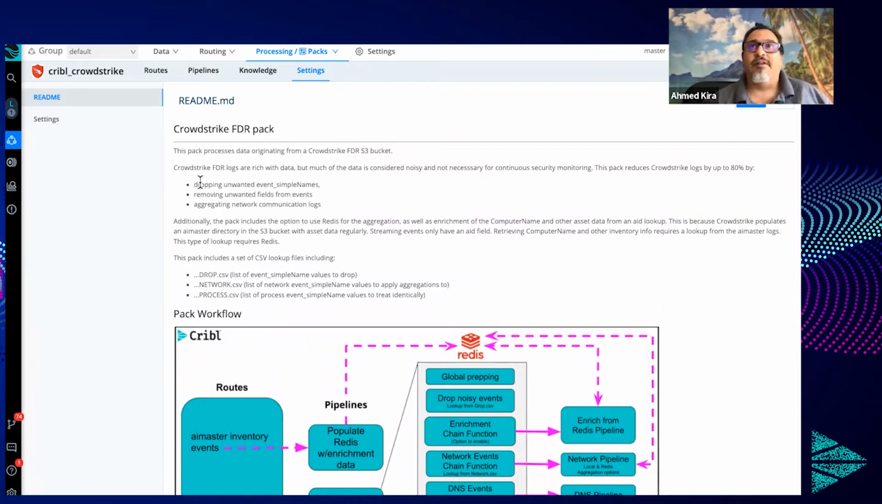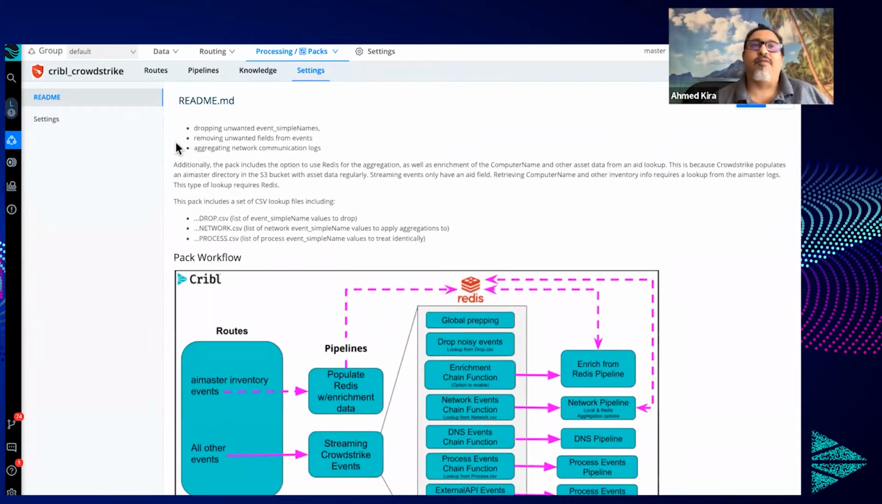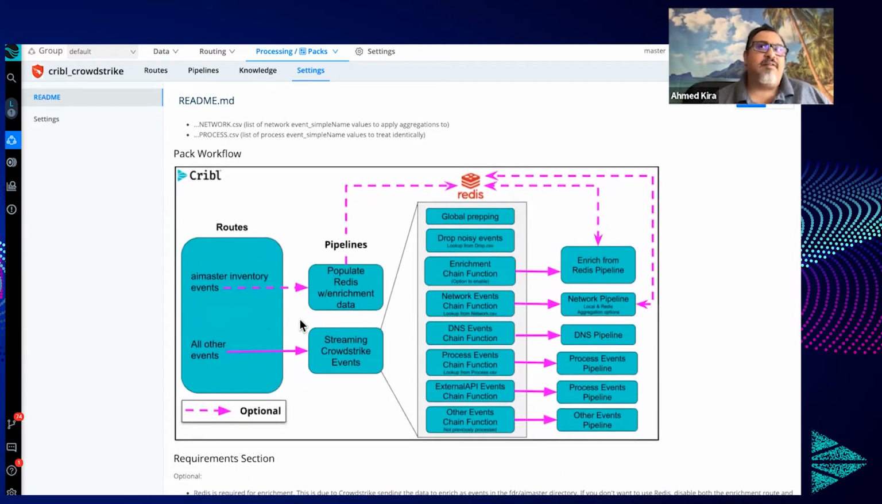In particular, there are a lot of unwanted events because CrowdStrike is very chatty, so why not drop those? A lot of other events also have a lot of fields that you're never going to search or report on, so let's remove those fields. And in many cases, because of the sheer volume of logs that are similar to VPC flow logs or NetFlow, why not aggregate those? This is exactly what we're doing with this pack. The CrowdStrike pack also has some additional capabilities to help do some enrichment.